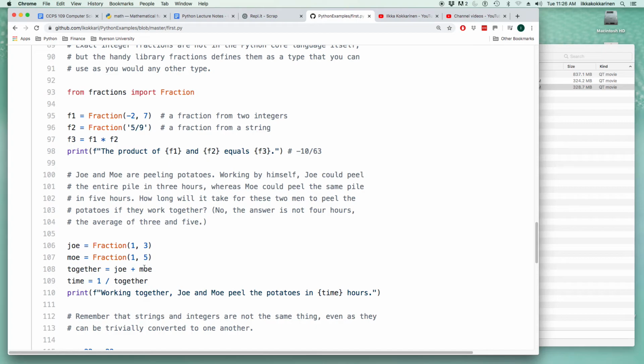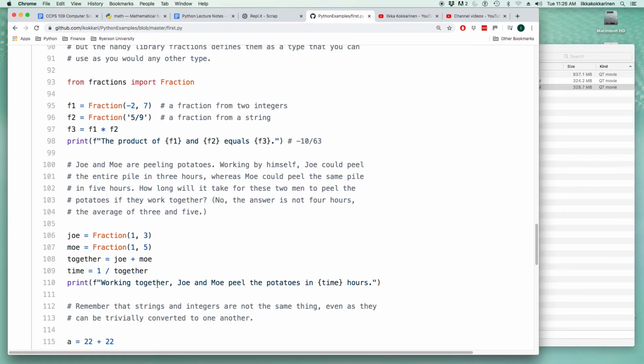So when they're working together, adding these two fractions gives the fraction of the pile that the two men together peel in an hour. And then the time is the inverse of the speed. So the time needed is 1 over together. Notice how the fraction object even works correctly when it's divided by an ordinary built-in integer. Then we get the answer that Joe and Mo peel the potatoes in this many hours.